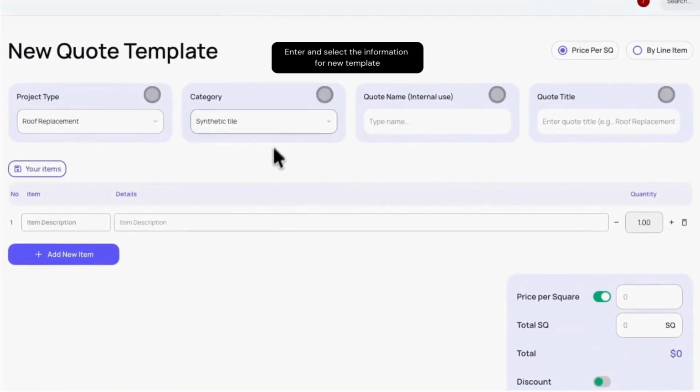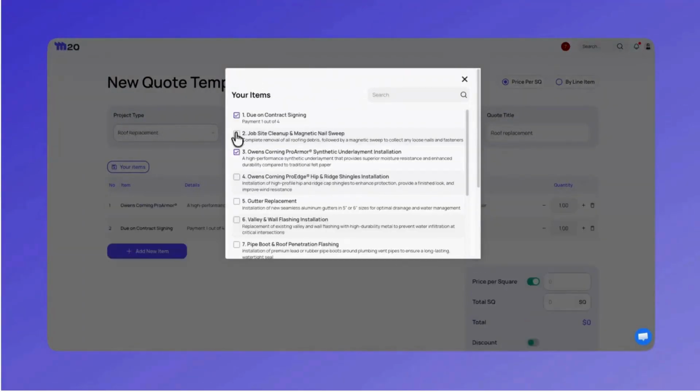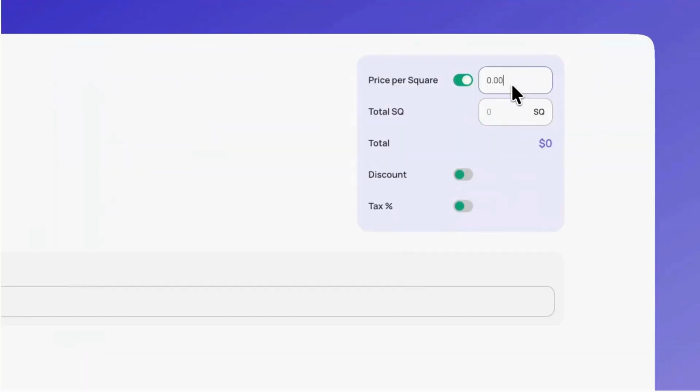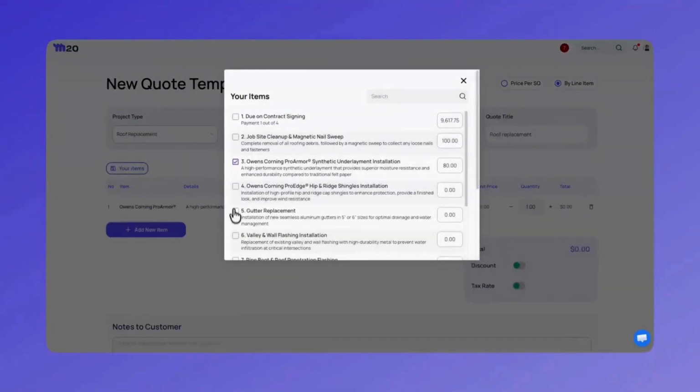You can quote by price per square foot. Next, enter and select the information for your new template. Choose from existing items or create new ones based on your needs. Alternatively, you can quote by line item for more detailed pricing control.